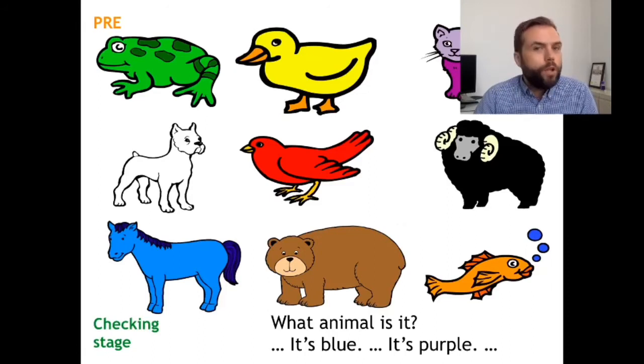It's blue. What animal? A horse, right. It's purple. A cat. It's yellow. A duck. Well done. Okay, so notice this checking stage includes colours and animals. I'm saying the colours, but the students are saying the animals. Okay, so the students are saying a duck, a cat, and so on.